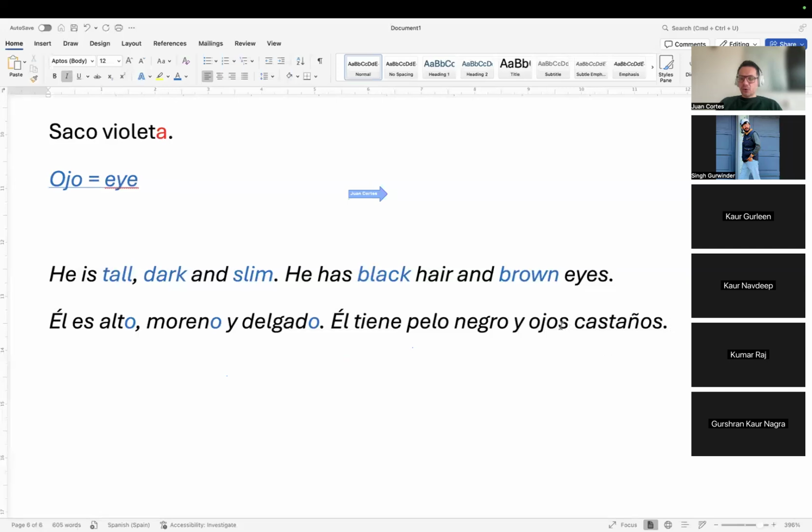Exactly. You see, ojos is plural. Then my adjective, castaño, also has to be plural. And pelo is only one. That's why negro is only one. I know that you have a lot of hair, but pelo is considered one unit. So, él es alto, moreno y delgado. Él tiene pelo negro y ojos castaños.